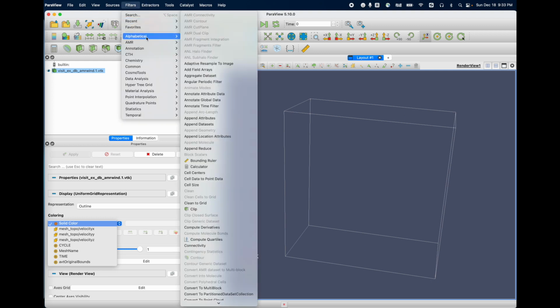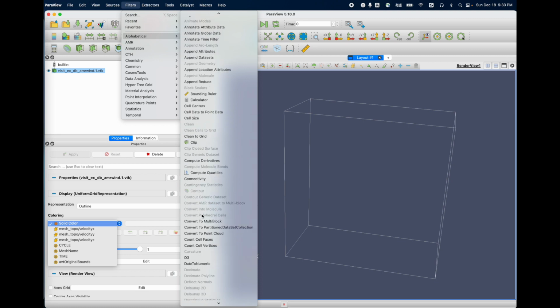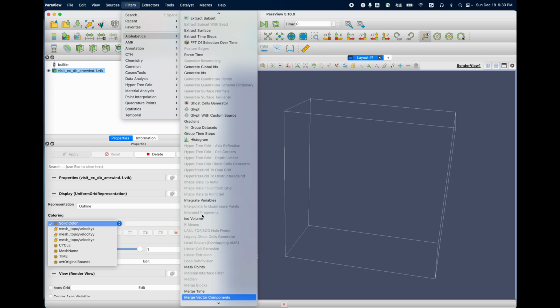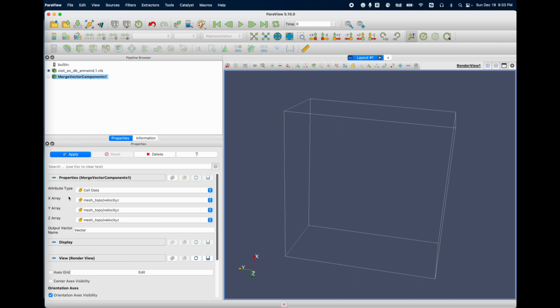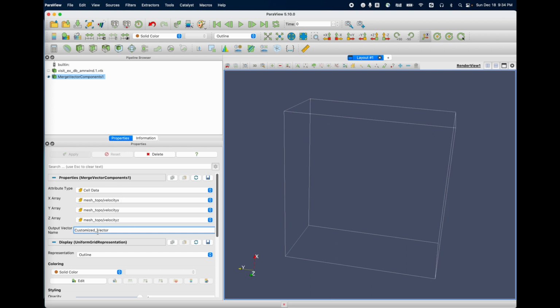You can click the Filters alphabetic, and this is called Merge Vector Components. Hit it. We can see there is an X array, Y array, and Z array. We set velocity x as X array, velocity y as Y array, and velocity z as Z array, and type the name such as customized vector and apply it. Then you can see here, we get this new variable, vector.